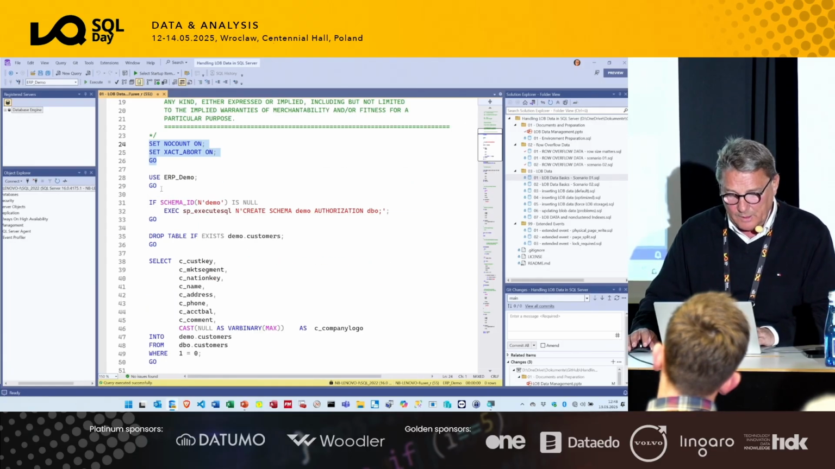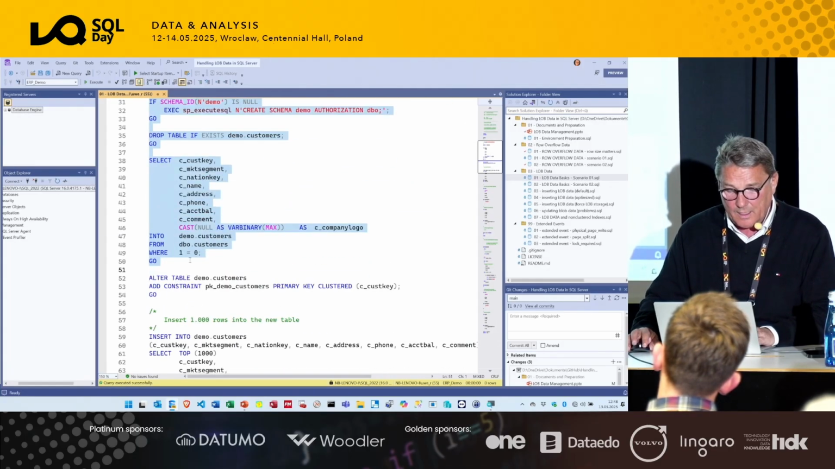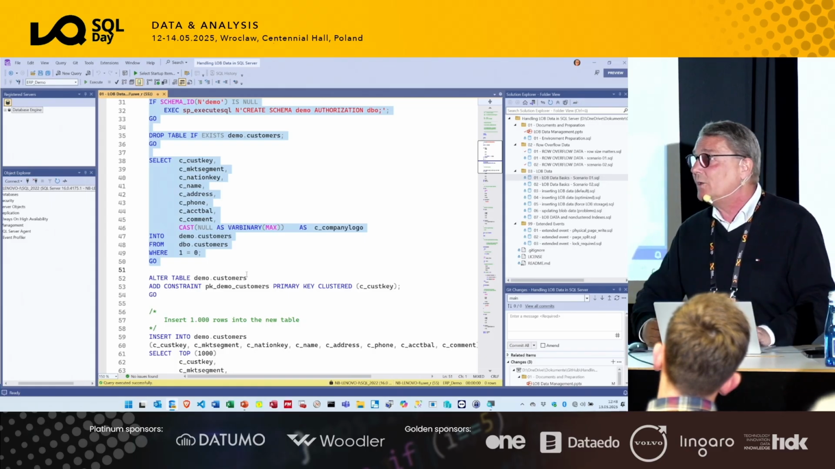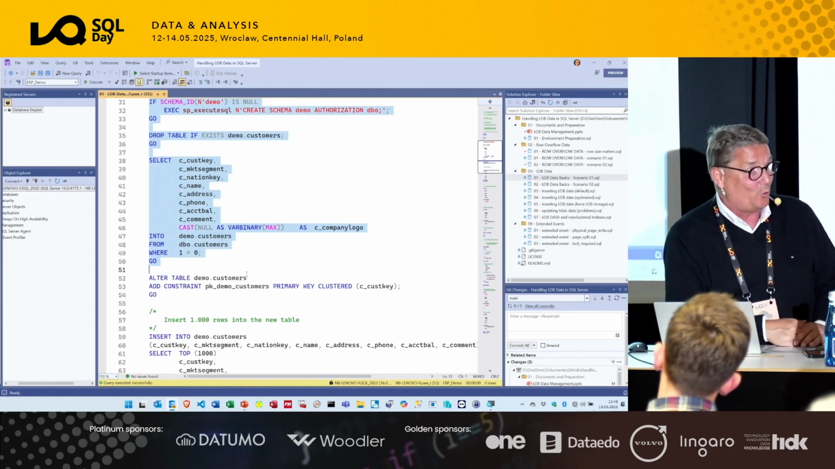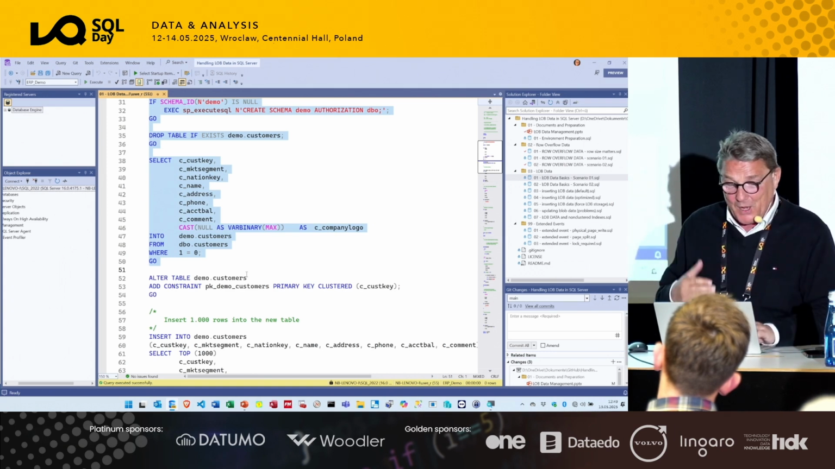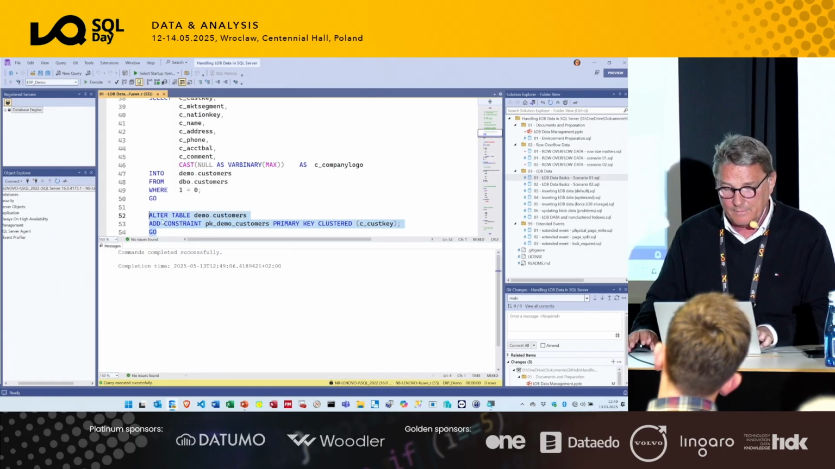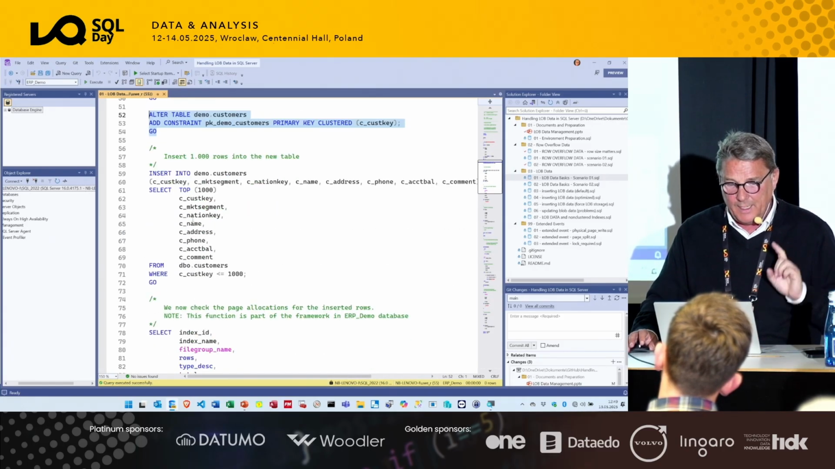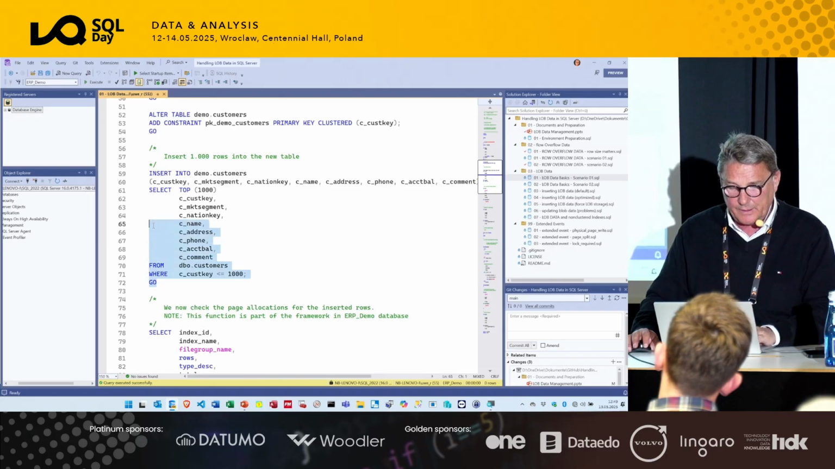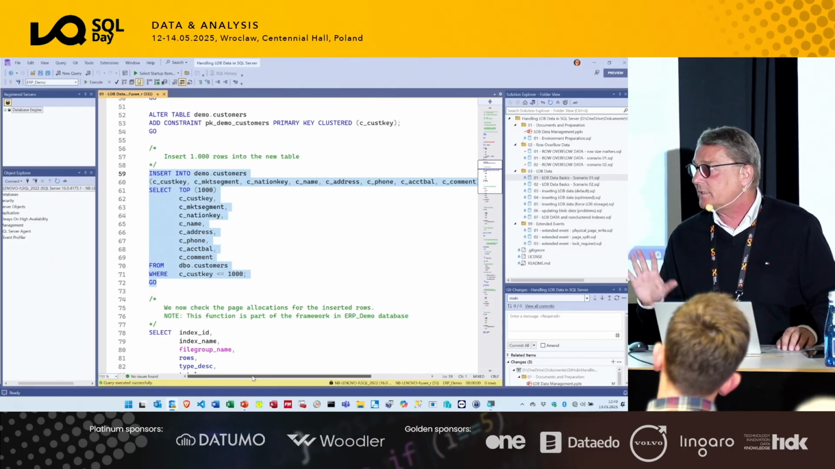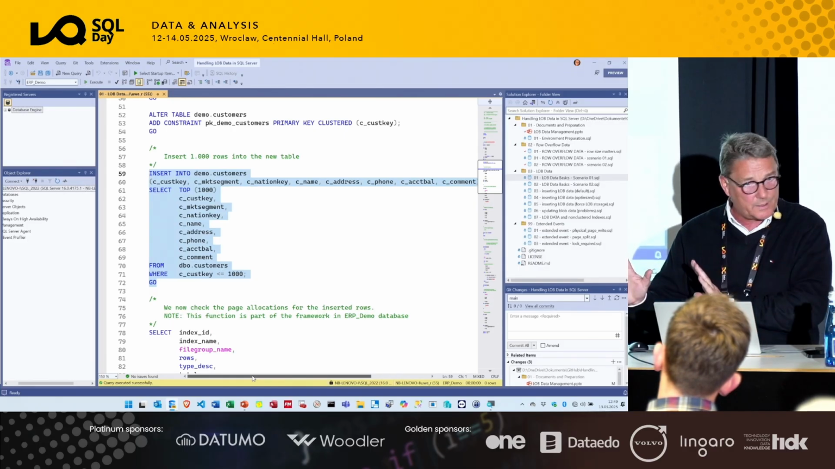I go into my demo database and again create a table. In this table, have a look at this, I add a new column. It's called CompanyLogo. I think you all know what I will store in this. Then I create my primary key on it. And now I insert into my table 1,000 rows, but I do not add a logo here. This attribute is empty.